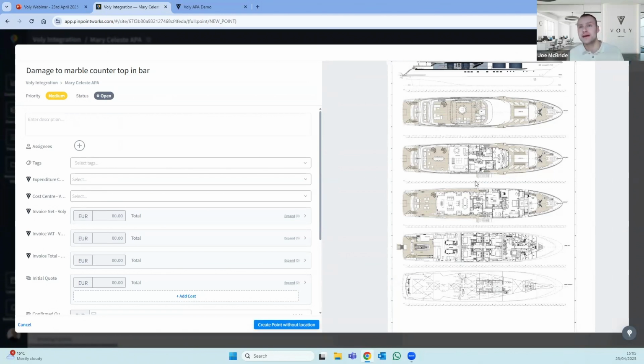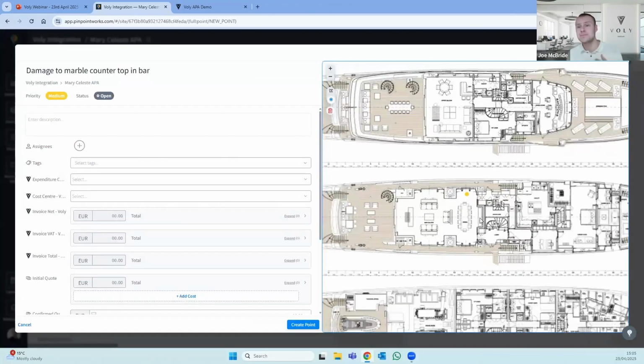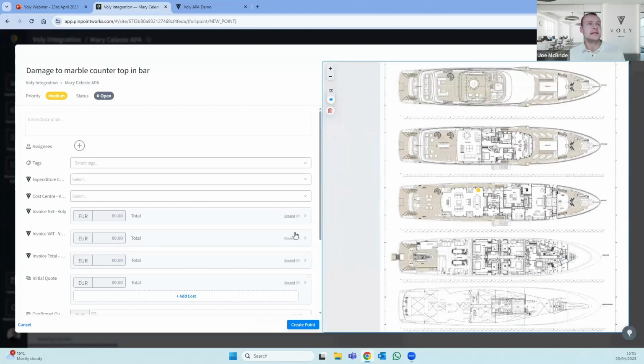So the first thing I'm going to do is pinpoint the location. So let's say that it happened just here in the bar area. So just like that, I've located it really simply. And what that means is that anybody that needs to find it on board can also do so. You don't have to try and describe it to anybody. It's right there for you.